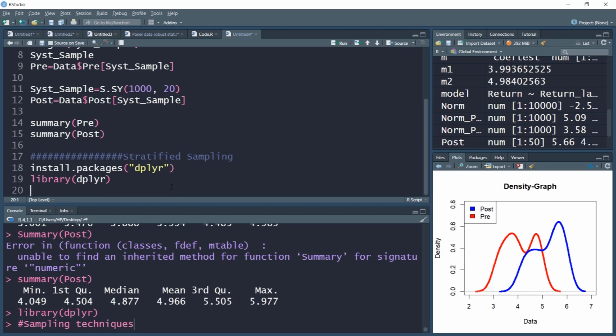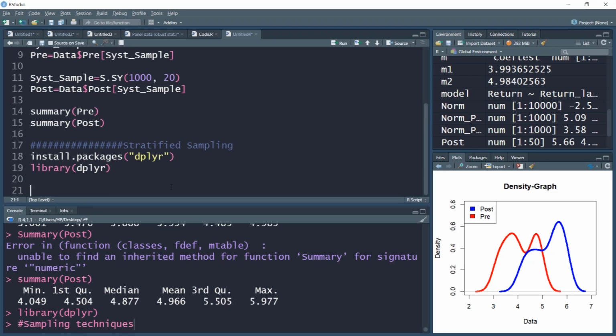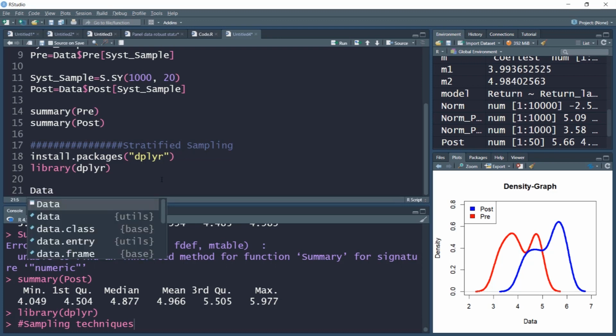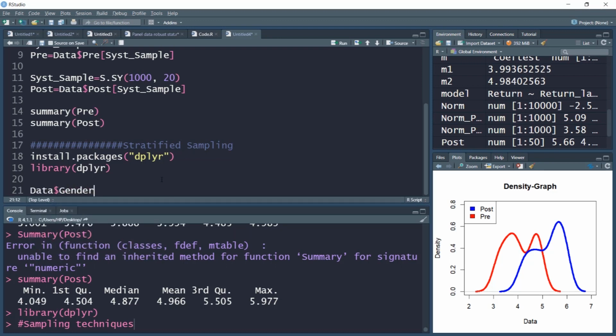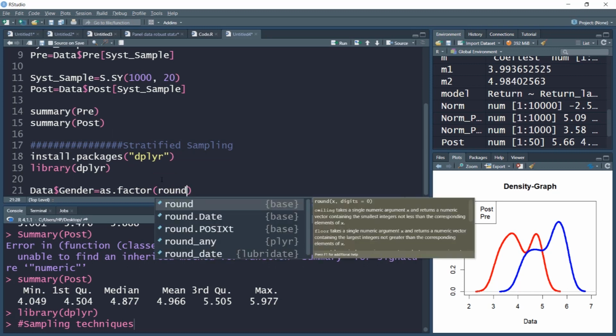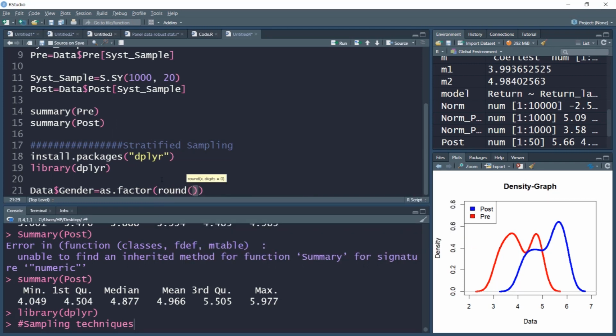Now we'll simulate the gender variable, where female equals 1 and male equals 0. In this way, we'll simulate the gender variable. For that, we can simply add a simulated gender variable to our data. We'll define this as a factor. A factor is a categorical variable in R. So the procedure to generate this simulated gender variable is quite simple.